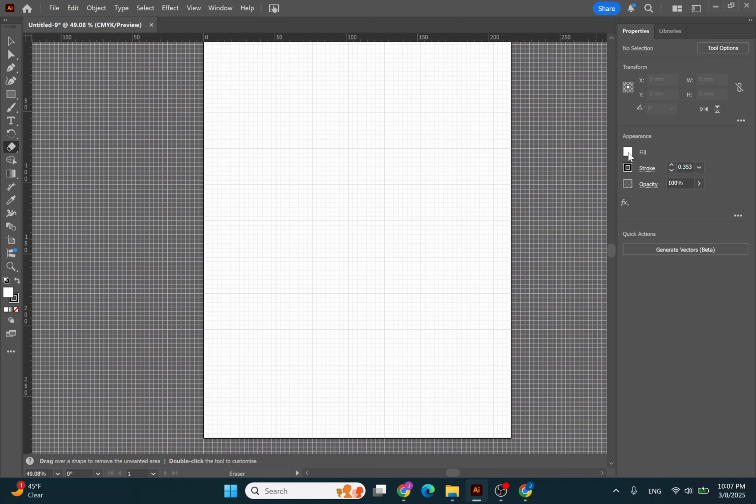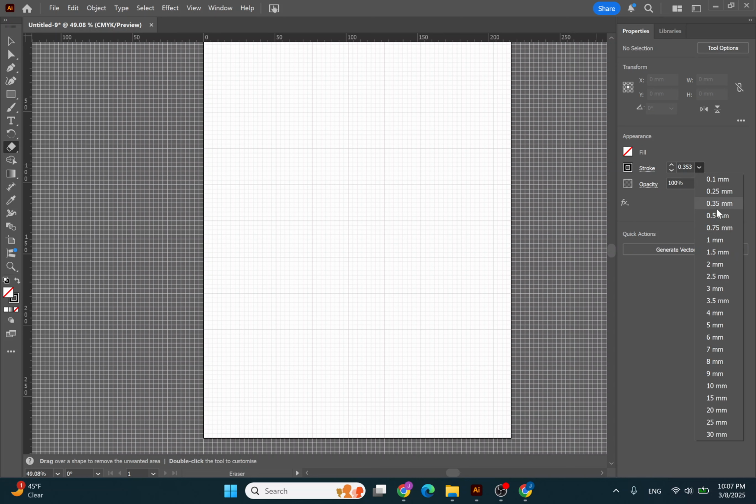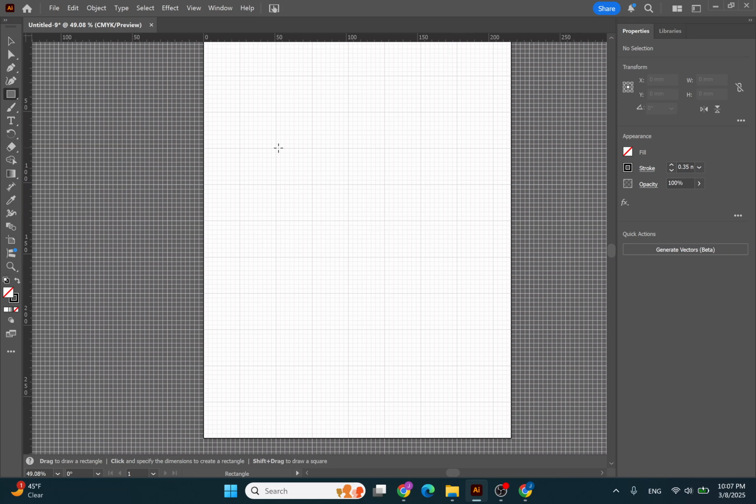Now here you see that it's got a fill. I don't like fills in my template, so I'm going to turn that off. And I do prefer my strokes at about 0.35. Just to demonstrate some of the basic functions, let's go ahead and create a rectangle.